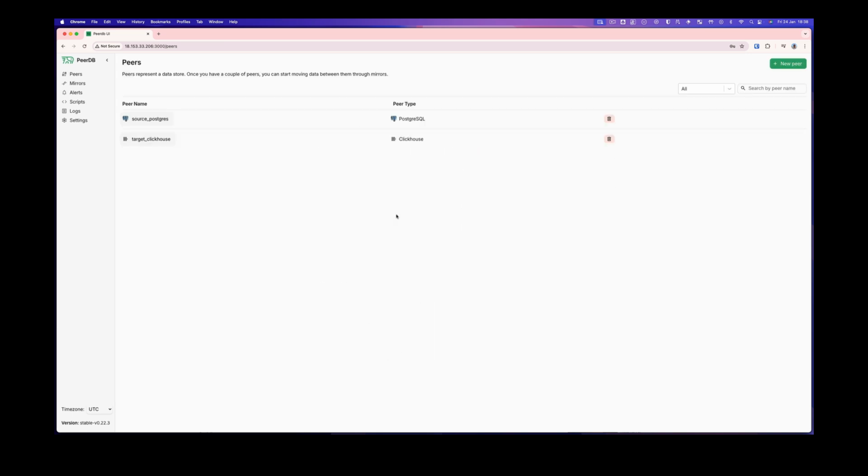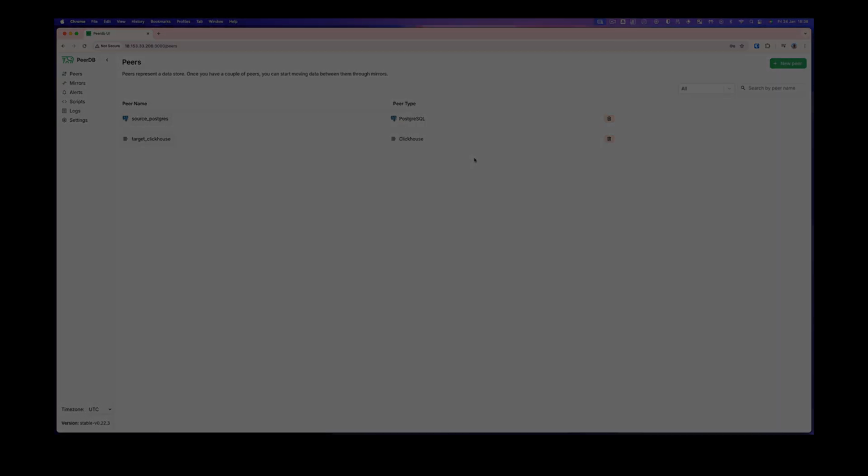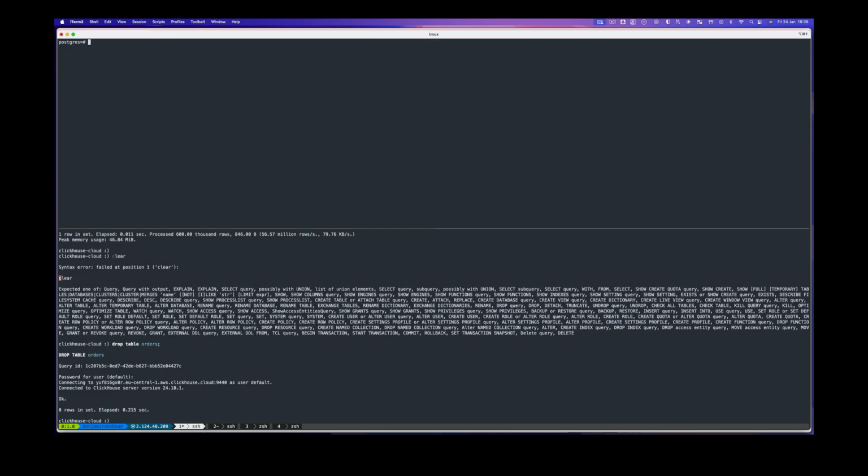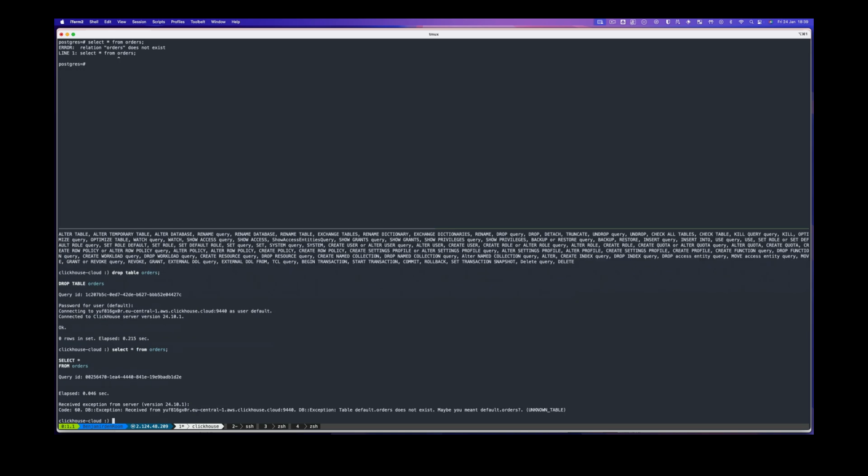So at this point, I have two peers, but they're not connected, and we don't have any data to sync between them. So what I'm going to do is create an orders table in Postgres, and we're going to replicate that into ClickHouse. I'm just going to start by showing that in Postgres at the top and in ClickHouse at the bottom, no orders table exists right now. So the first thing we need to do is create that table, and it's going to contain data for an e-commerce data set.